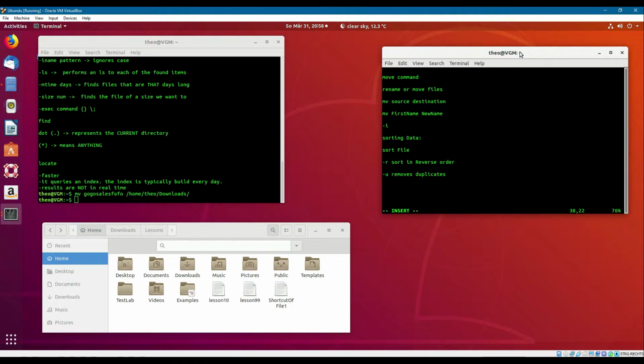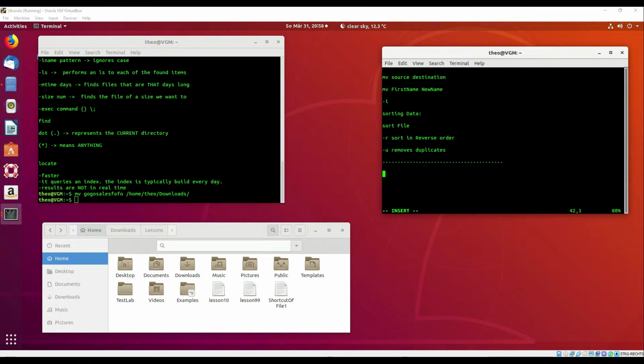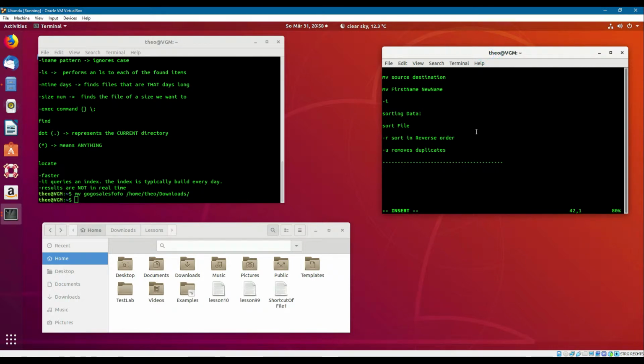So how to create archives now? What is an archive? An archive is if you have many files together in one. It is also known as RAR in Windows, and if you zip them, if you compress them, as a zip file.